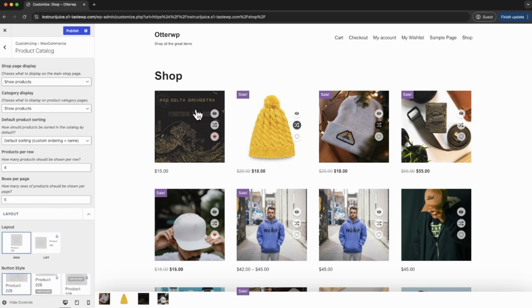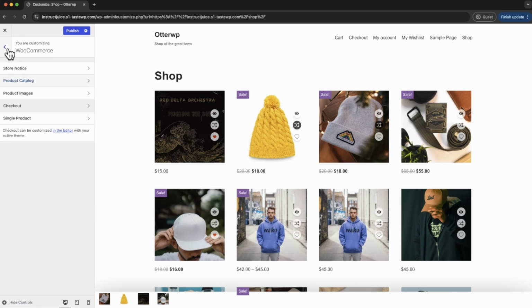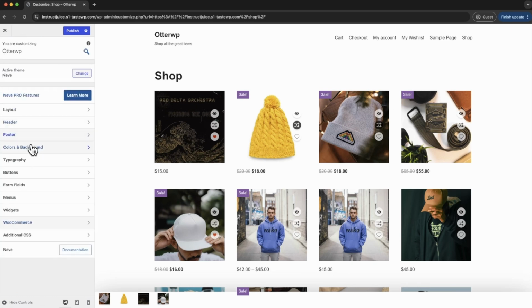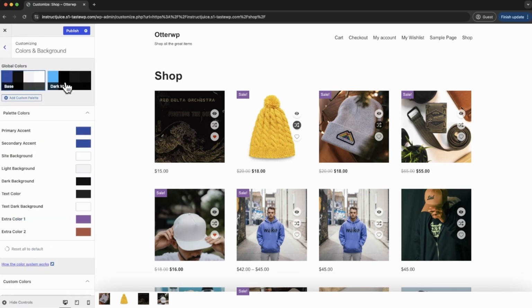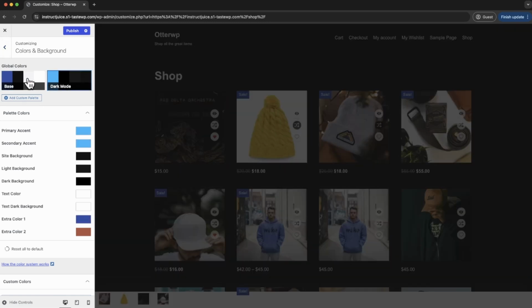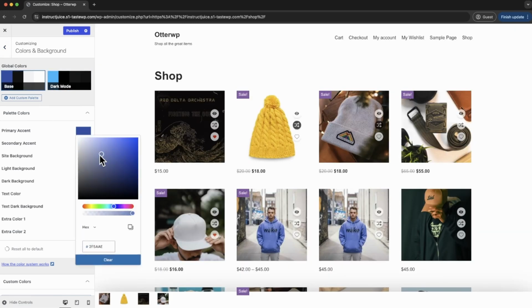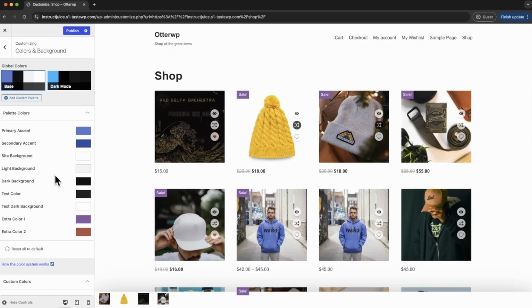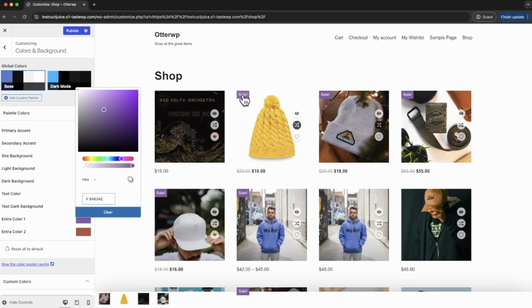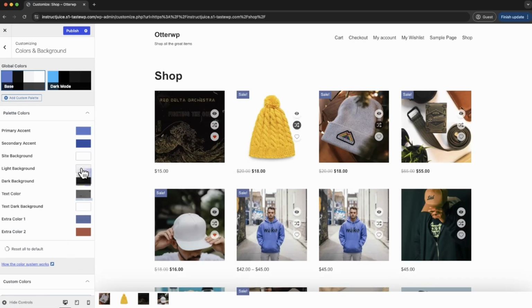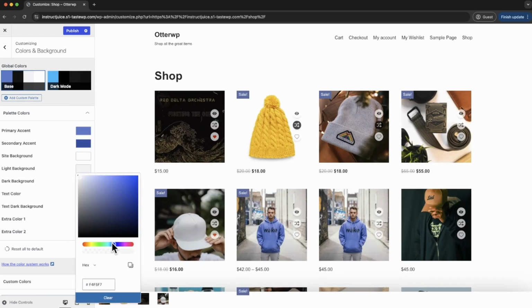Now, if we want to change the colors of the background and the text, go back, colors of background. They have some global settings already for you. Got the accent color change. Want to change the little sale tabs. Big fan of blue. And if you want to change the background color, you do it here.